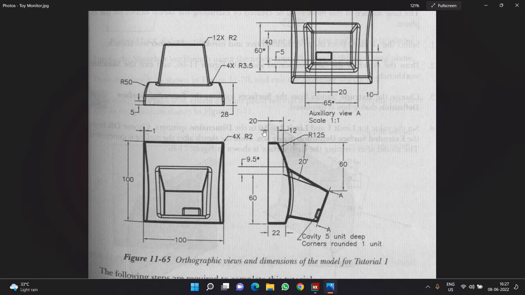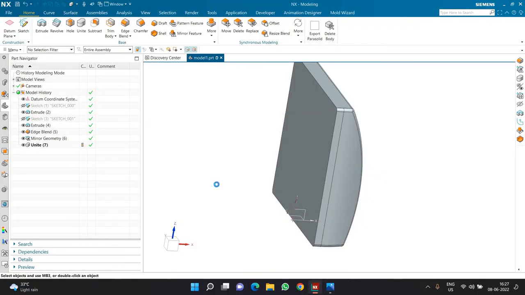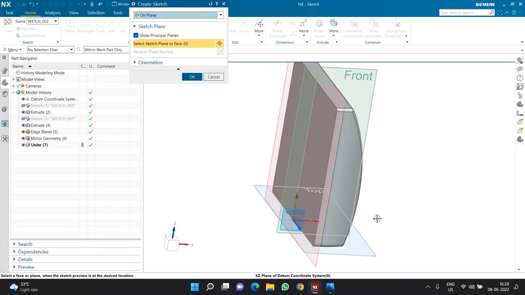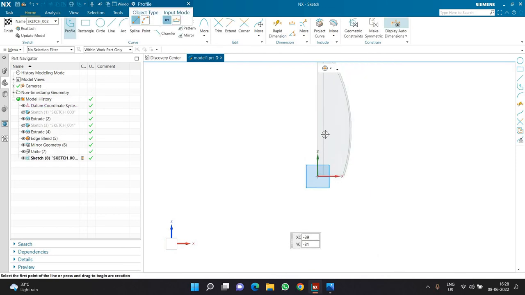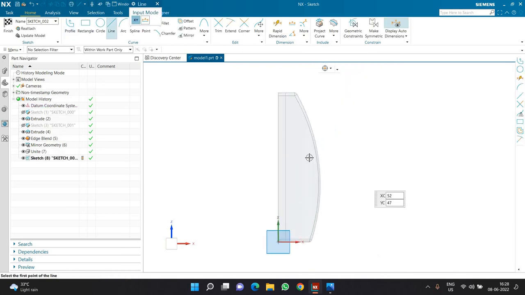So here this line is starting from 20 from this side, as we can notice over here, and 60 from this side. So we know the location of the line, we do know the angle of the line, and we do know the height of the line over here, that is 60. So let us try to make that line first. So I'm going to create a sketch again on the XZ plane or the front plane. So XZ or the front plane is where I'm going to create my sketch. I'm going to create a line like this.